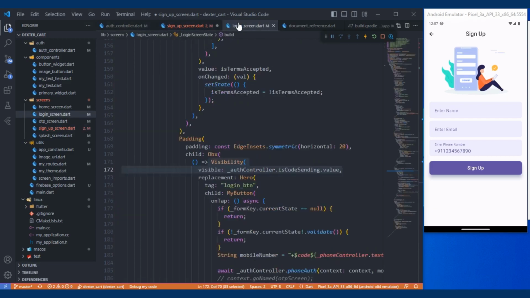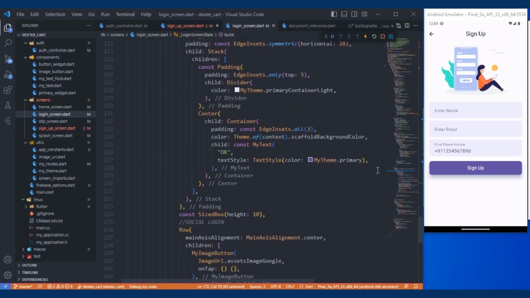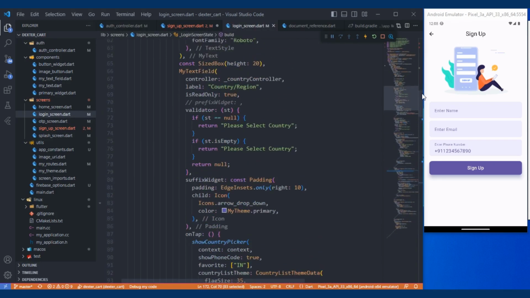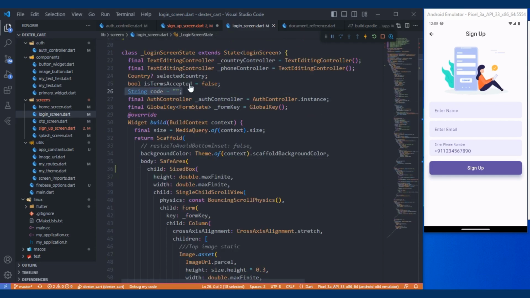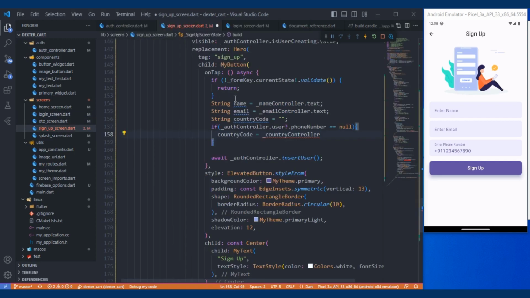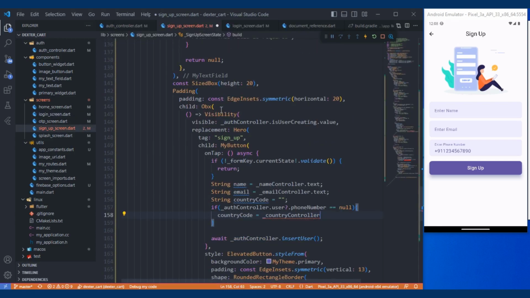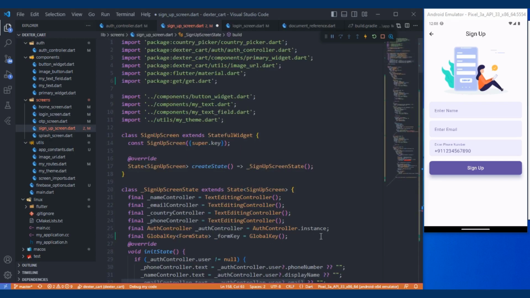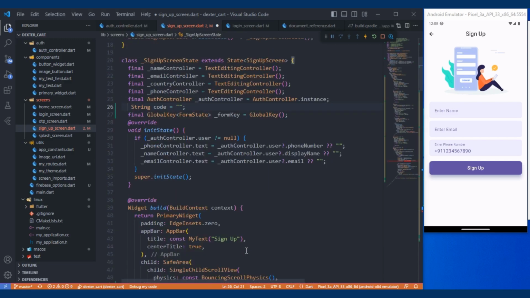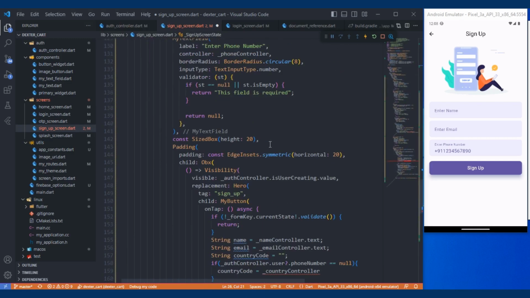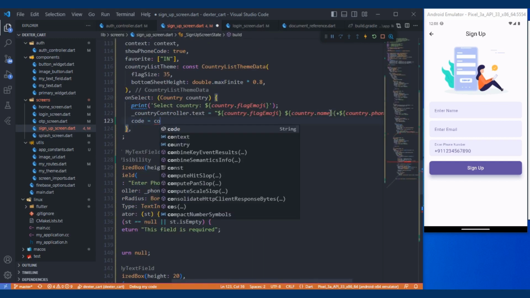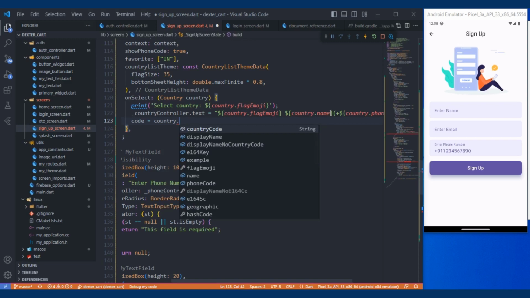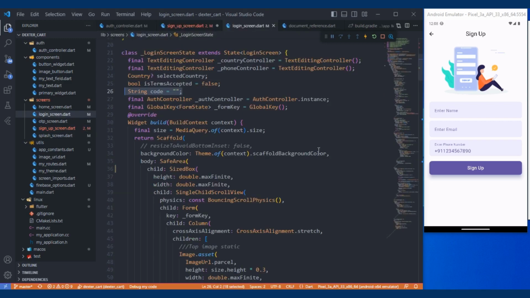Okay, so grab that code from the sign up login. We can have this above that, and we can go to here and say code equal to country dot country code, I guess.